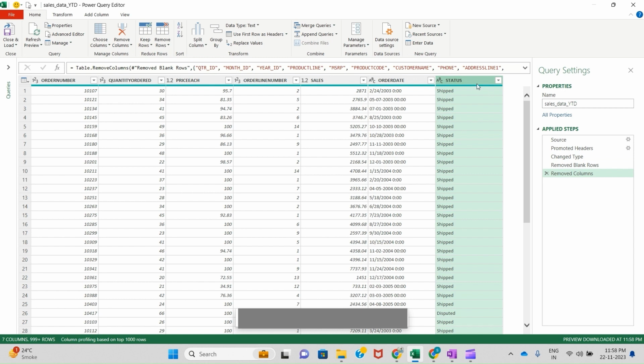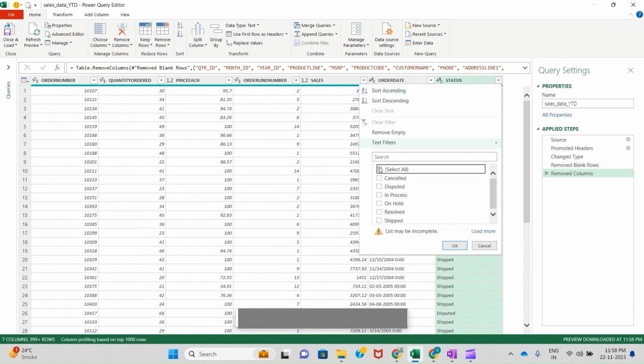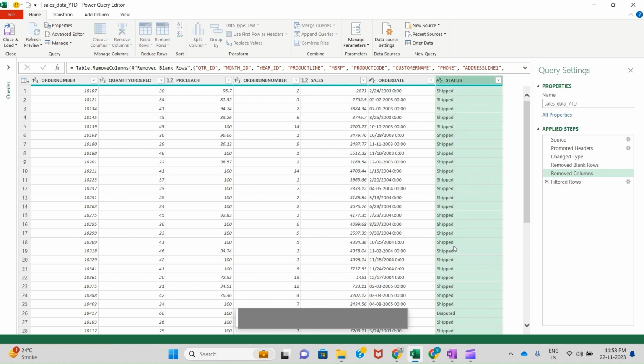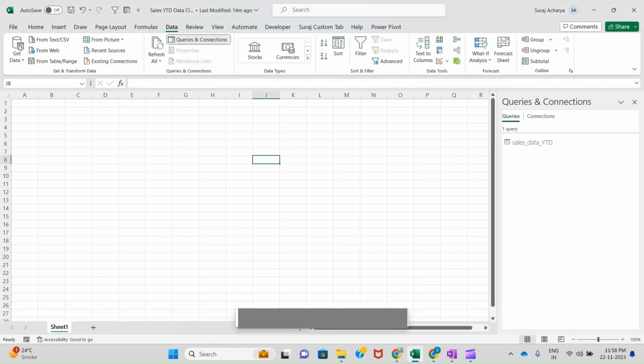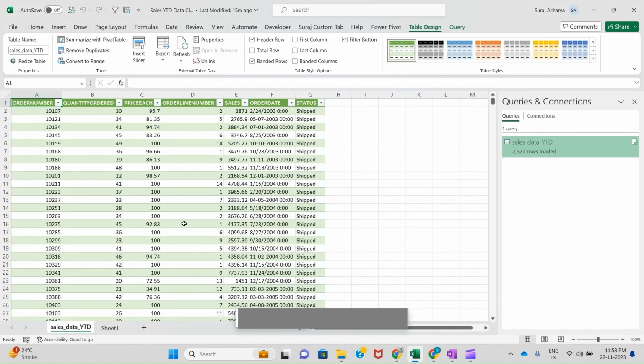But there's one more thing. I don't need any other status. I just need Shipped. So I'm just going to select Shipped and deselect everything else. And now it's done. Now I'm going to load this data into Excel. When I go to Home, and now it's done.